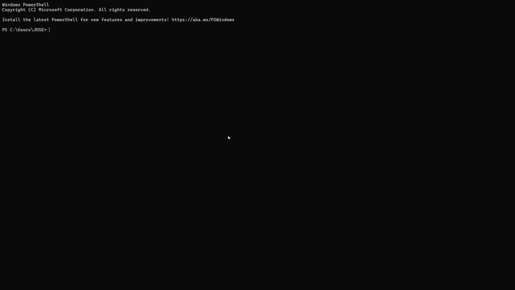Next, navigate to your project directory. To do this, type mkdir blogdb and press enter. This command creates a new directory named blogdb. After that, change into the newly created directory by typing cd blogdb and pressing enter. You should see the command prompt change to indicate that you are now within the blogdb directory.